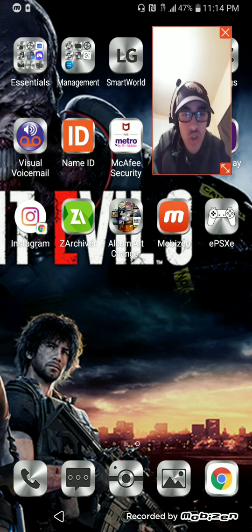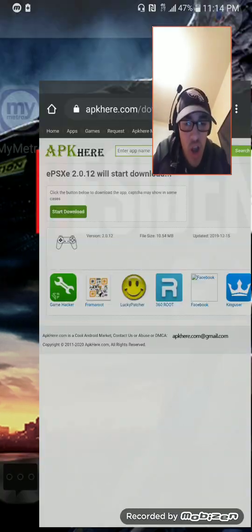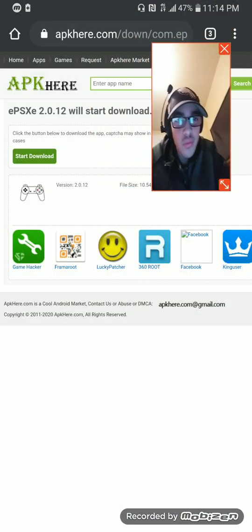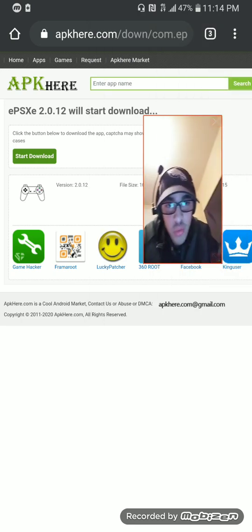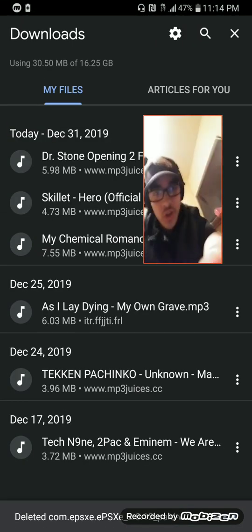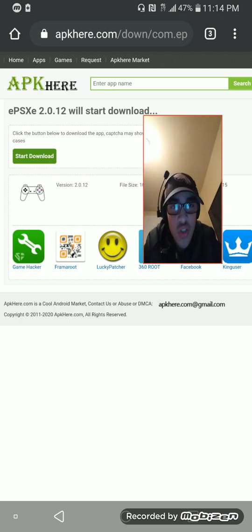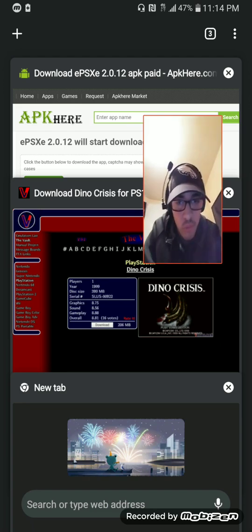Okay, so what you also want to do is download some ROMs. This right here is just the site where I got it. Real quick, while I just remove this from here. There we go. So this is how you get the emulator for free if you don't feel like paying money. It works perfectly, and if any ads pop up, just remove them.